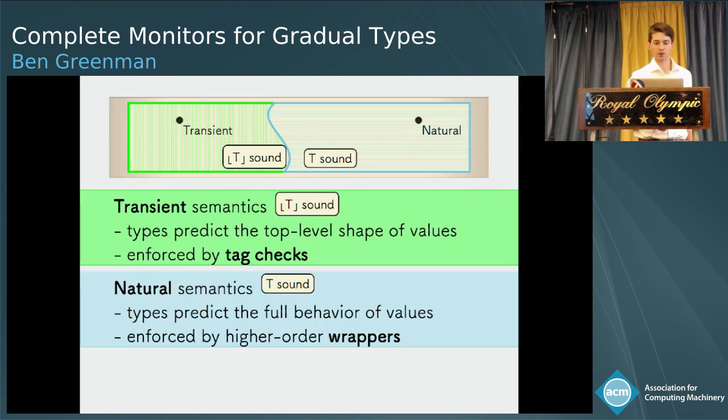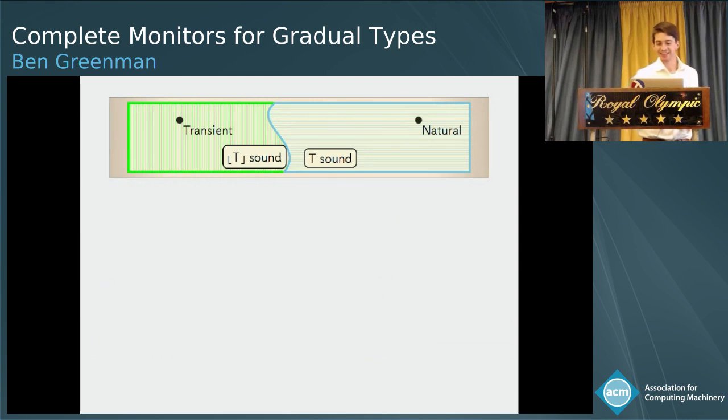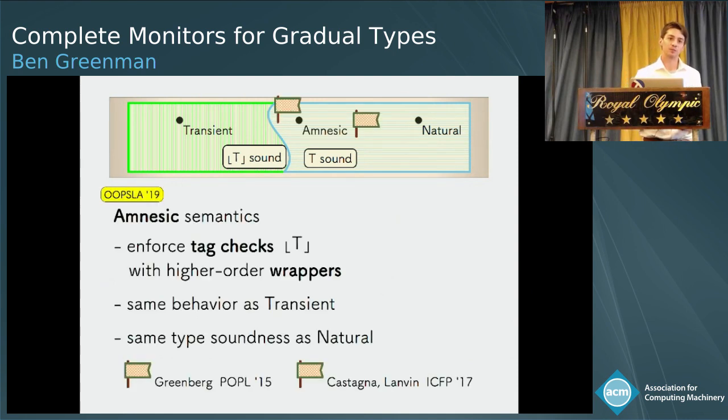Let's look a little closer. So on the previous slide, we say transient does tag checks, and then you can predict the top-level constructor. Natural uses higher order wrappers, and it lets you predict the full behavior of the value. In this paper, OOPSLA 19, we introduce a semantics that we call amnesic, which uses higher order wrappers to implement first-order tag checks. Because we have higher order wrappers, amnesic satisfies full type soundness. Because we're doing tag checks, well, there's some more to the construction. It has exactly the same behavior as transient. It computes the same values, and it identifies the same errors. Identifies the same programs as errors or not.